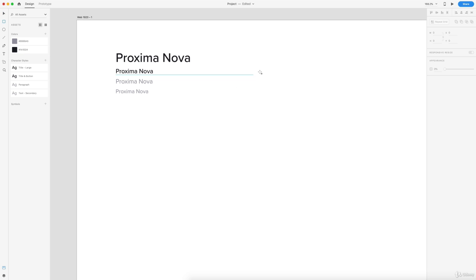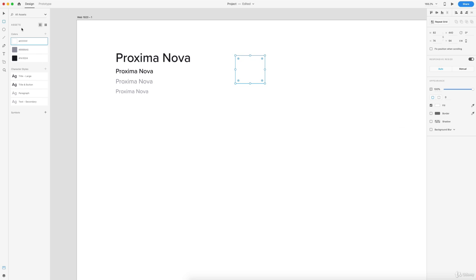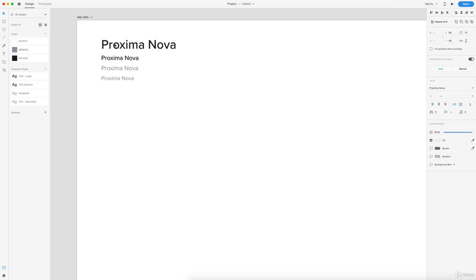And then lastly, we're just going to create a rectangle that is pure white. So FFFFFF, and we'll just add that to our color swatches. So we're going to have a white text, gray text, and a black text. So that is our text decided.